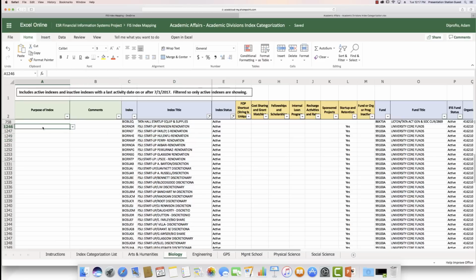So I would go through and I would say startup. I could copy and paste this all the way down the list. I notice this top one, although it has the word start in it, is actually not a startup. So in that case, I would leave it blank and maybe put it as some other category.